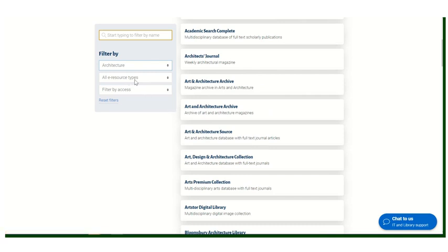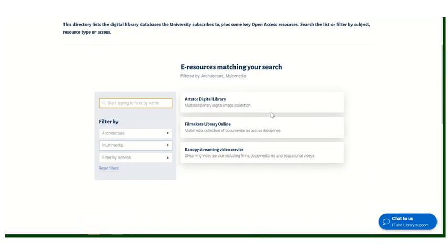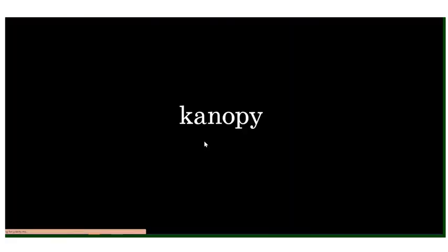You can also filter it by type. If we drop down this list, for example, if we were looking for multimedia resources, I can select that one, and then it shows me the ones that will have multimedia content. So you have things like the Filmmakers Library Online and the Canopy streaming video service, and if you wanted to access any of these, it's just a case of selecting the link, and that will give you the link to go through and access that particular resource.